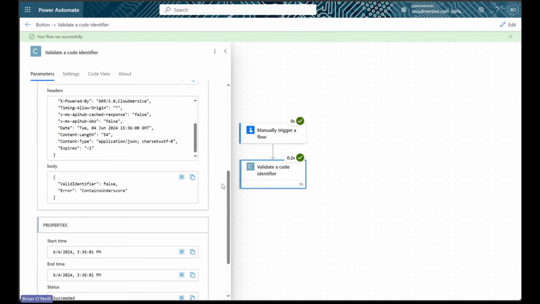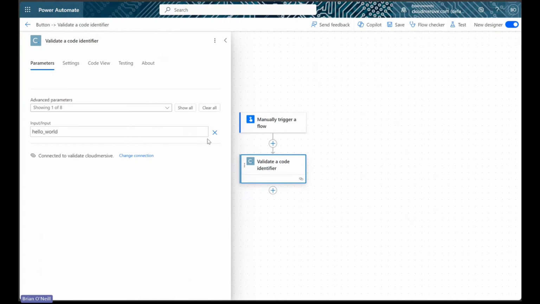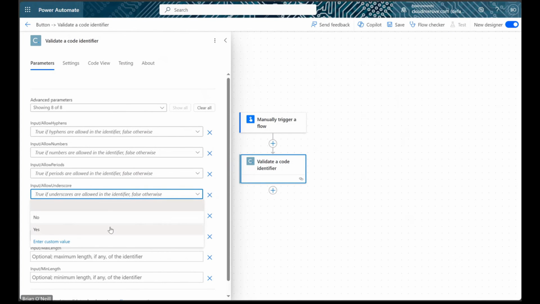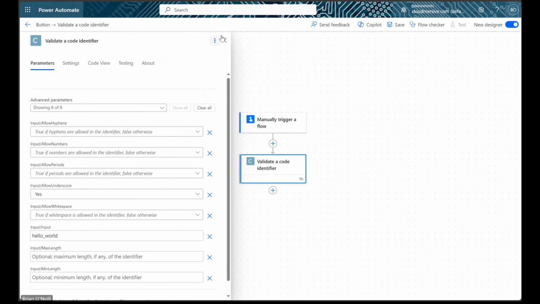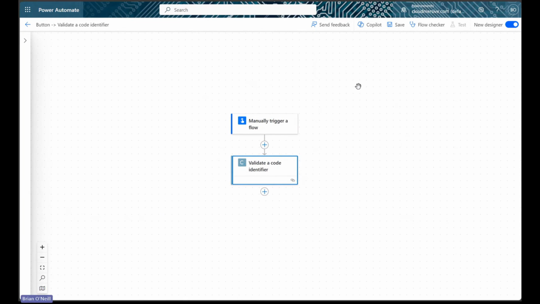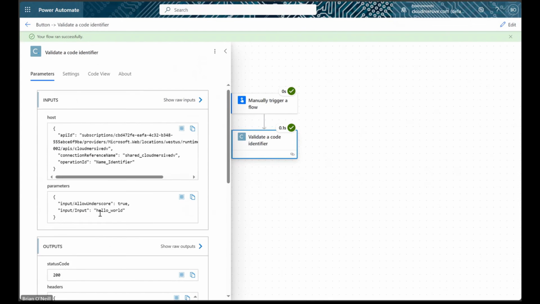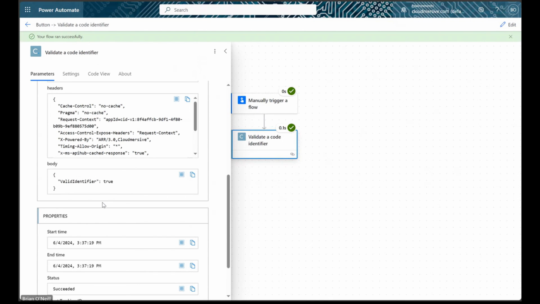Now let's go back into our flow, and this time let's set the allow underscore value to true. Let's then save and test our flow once again. As we can see, we now get a true response to indicate our code identifier is valid.